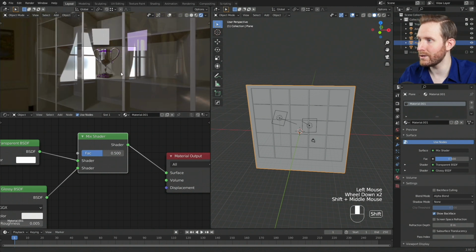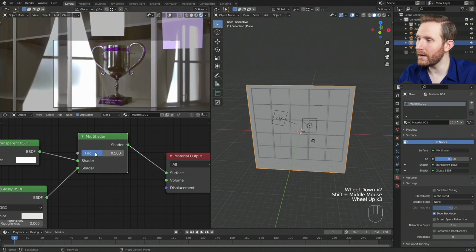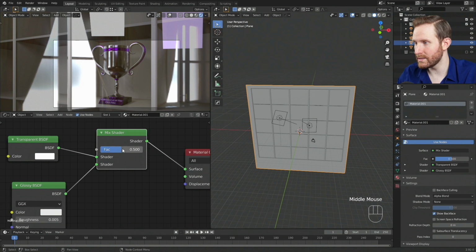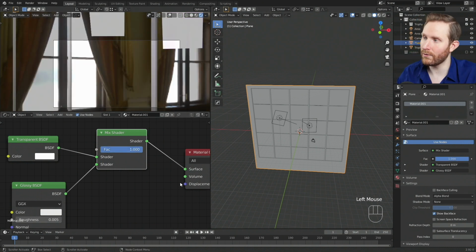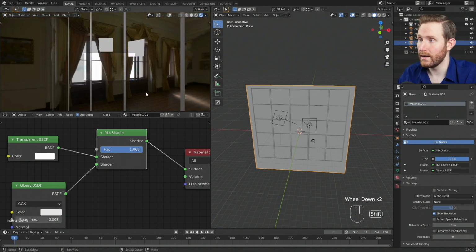Now, we don't want to use a texture for this. Right now, it's being blended by a factor of 0.5. If I slide all the way to the left, it's going to be completely transparent. If I slide all the way to the right, it's going to be completely glossy.